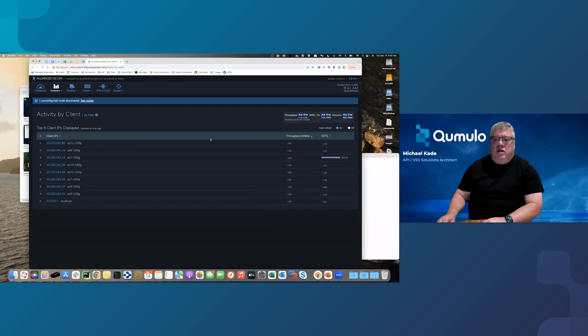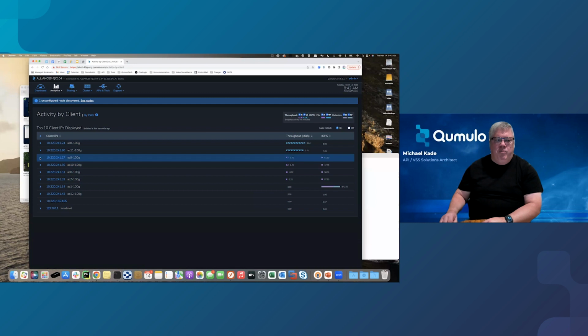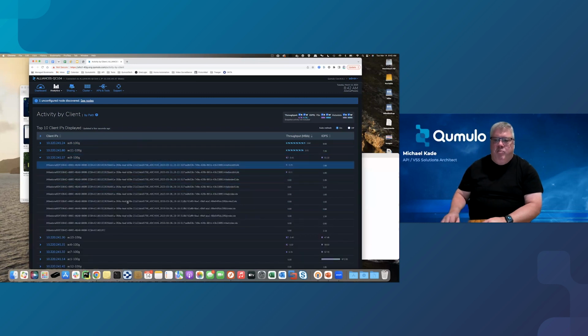I want to be able to look at a client, and I see all the clients and all their throughput. So you see here, I'm doing some reading. It's in purple and it's very low. I'm going from 4 different recording servers. And if I open it up, you can see all of the assets that are being read. You may not notice there are path names in there.